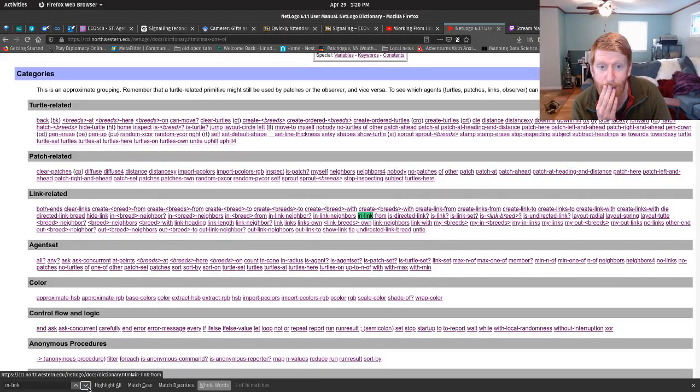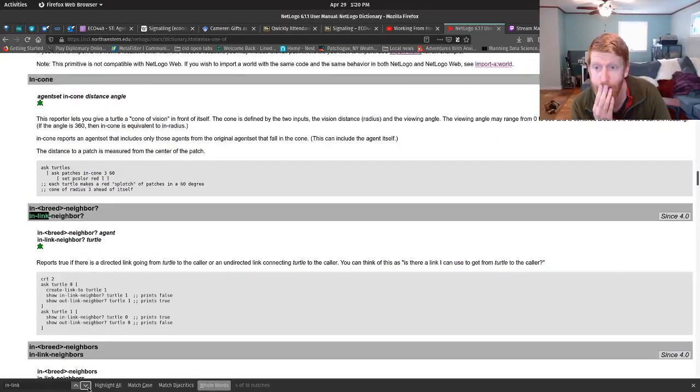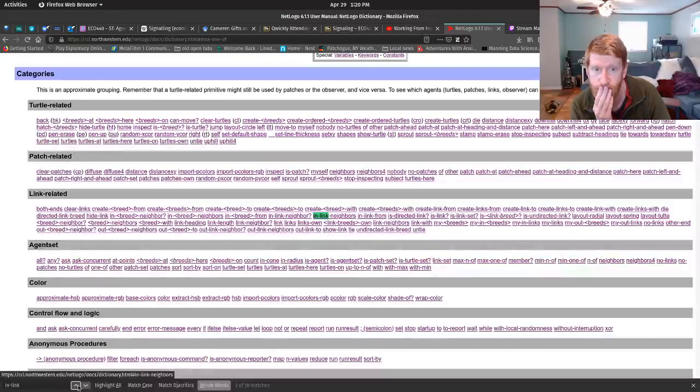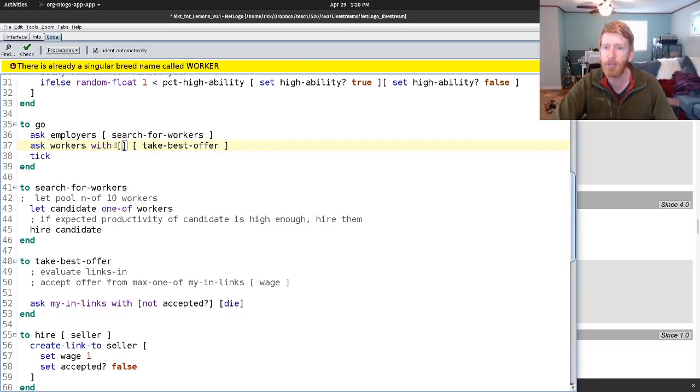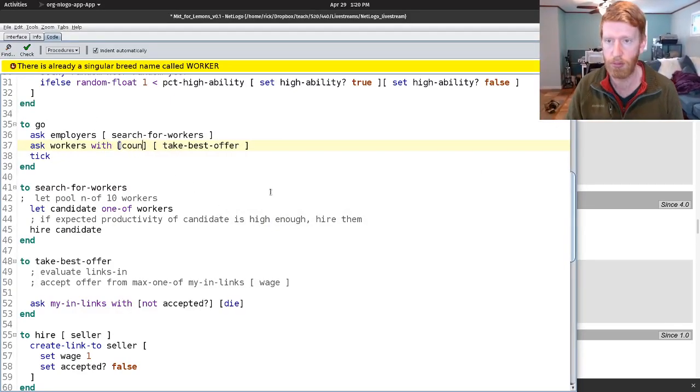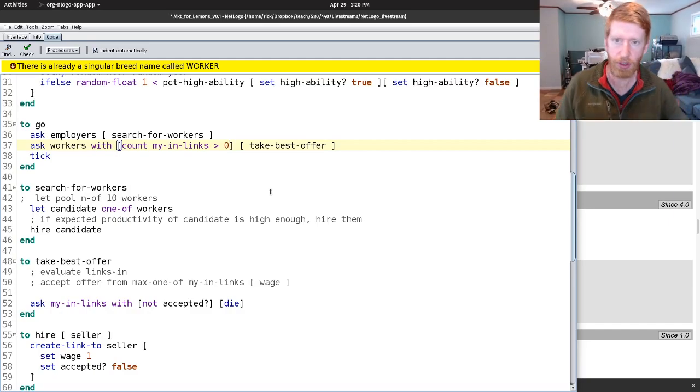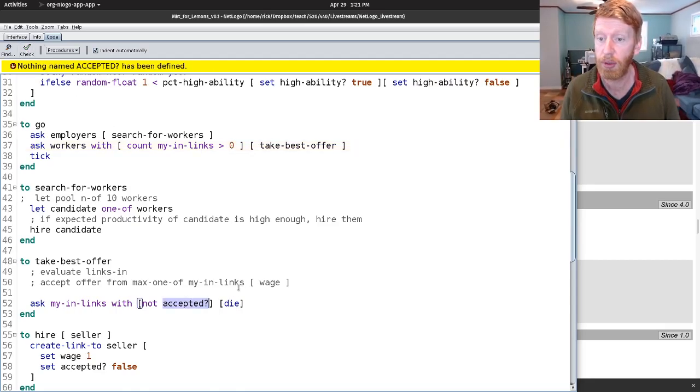Neighbor, neighbor, and link from. Maybe it's my in links. Let's look for this, my in links. We should be able to count that. So we don't need to ask workers without a job to try and evaluate that. So this should take care of that. Let's see what we get.